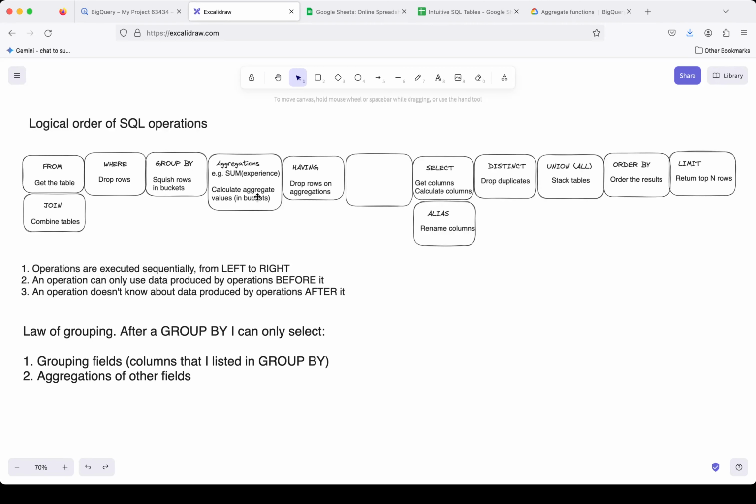Luckily, SQL provides us with a having operation which works just like the where filter, except it works on aggregations. And it works on aggregations because it happens after the group by and after the aggregations. So to summarize, you can source the table and then drop rows before grouping, this is what the where filter is for. And then you can do your grouping and compute your aggregations. And after that, you have another chance to drop rows based on a filter that runs on your aggregations.